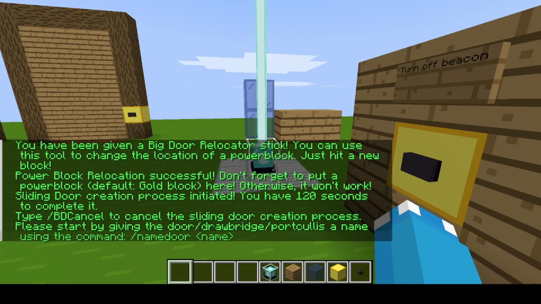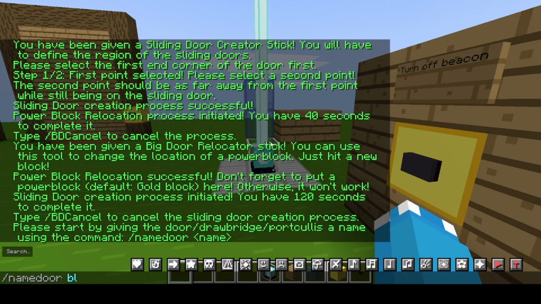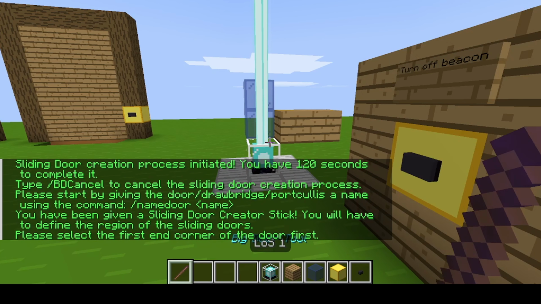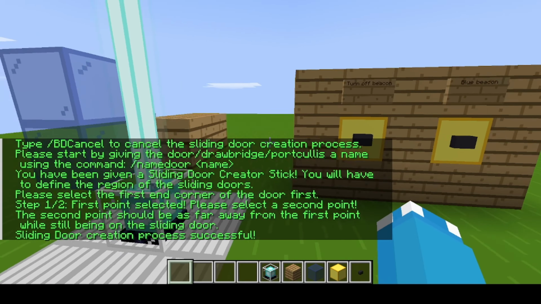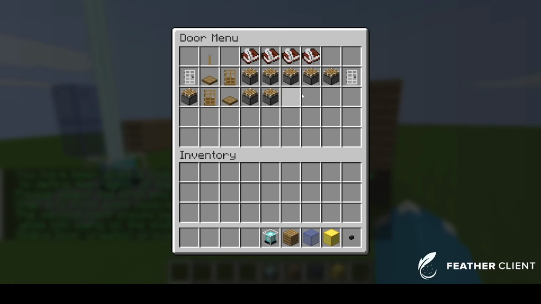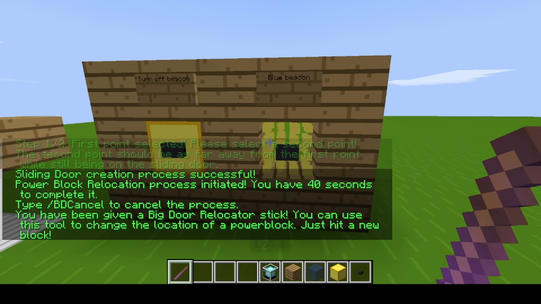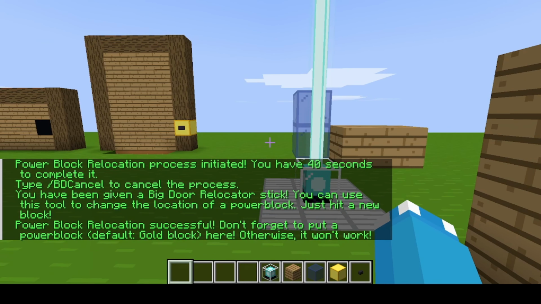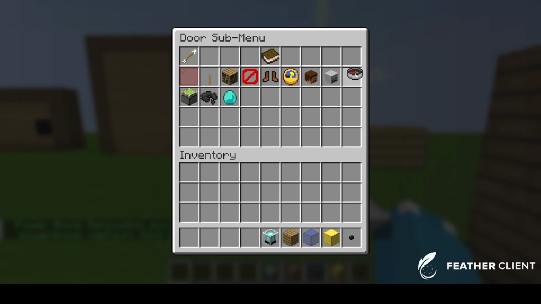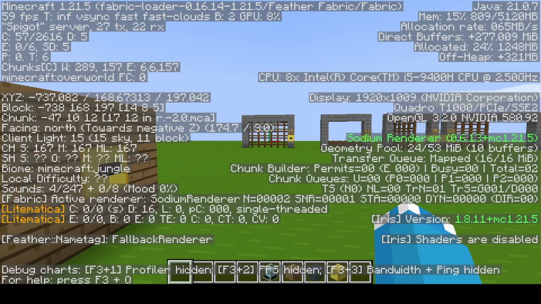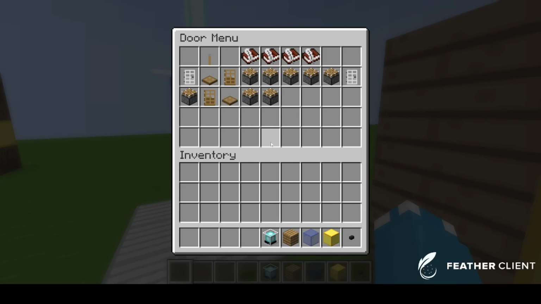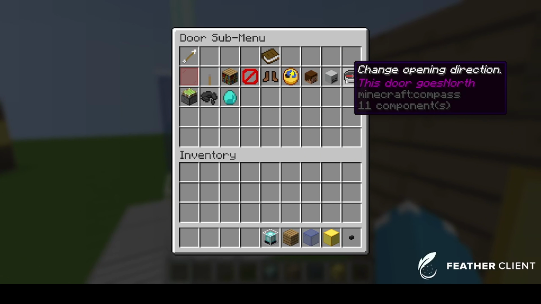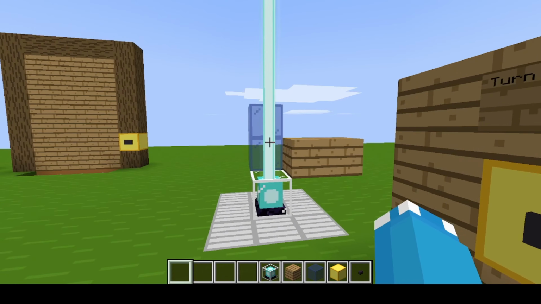Let's create a new starting door, name the door blue beacon, and we're going to select the blue. We're going to do slash doors, go into our blue beacon, relocate the power. Now, before we activate it, we have to make sure they're going the right direction. This is east, so this door is going to go east, so turn off beacon is going to go east. And then this direction is north, so we're going to want to go back, make sure the blue beacon is going north.